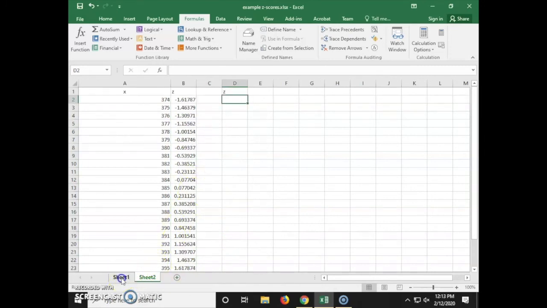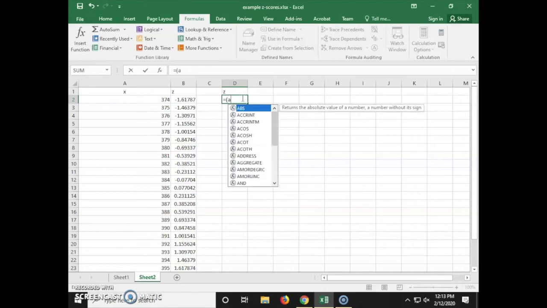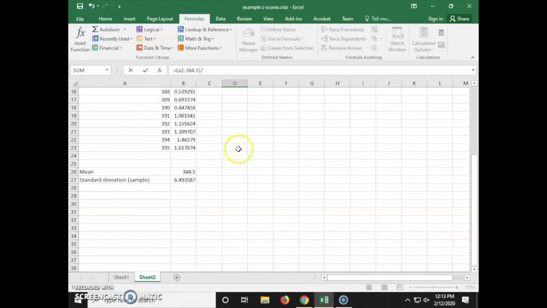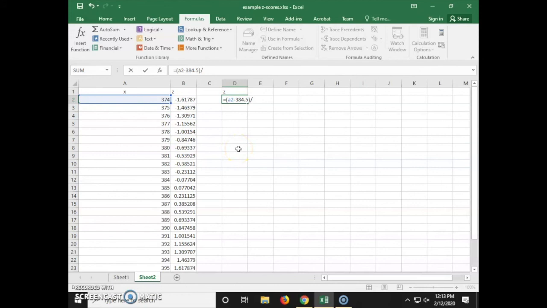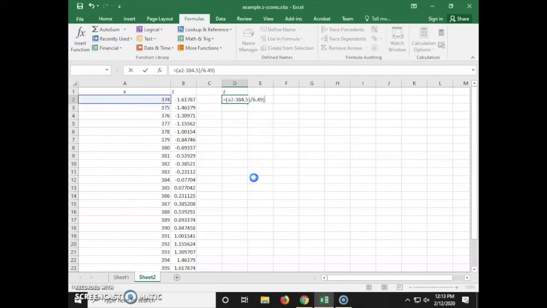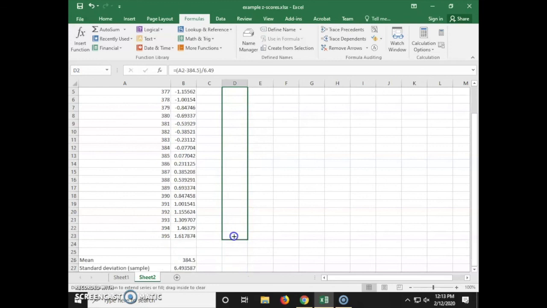Now I'm going to show you how to use the actual z-score formula. So you use equals, parentheses, our x, which would be A2, minus our mean, 384.5, close parentheses, and divide that by our standard deviation, which is 6.49. Click yes if you're prompted, and enter. And then you can see that will give us the same z-score.